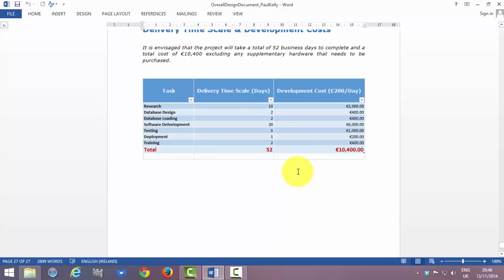So research took 10 days, database design 2 days, database loading 2 days, software development 30 days, testing 5 days, deployment 1 day, and training 2 days. So that comes to a total of 52 days and €10,400. That's the end of my presentation.